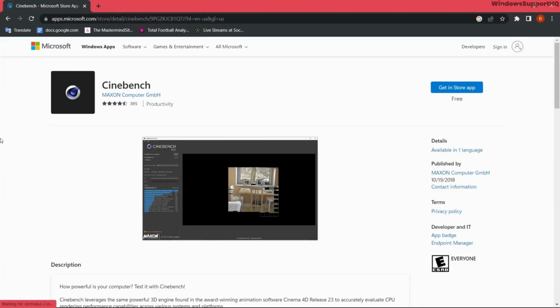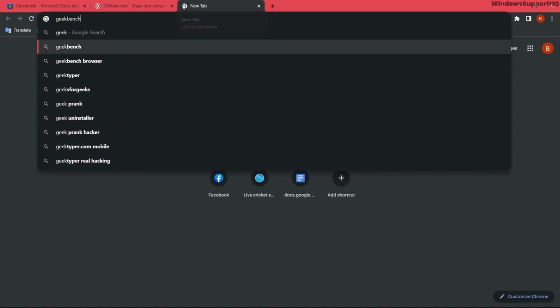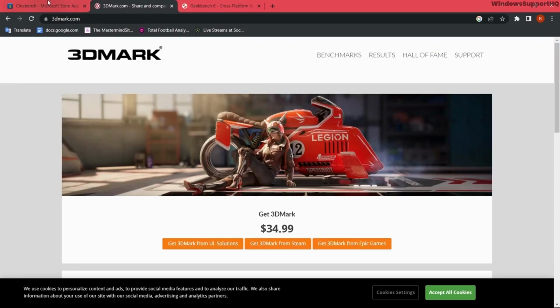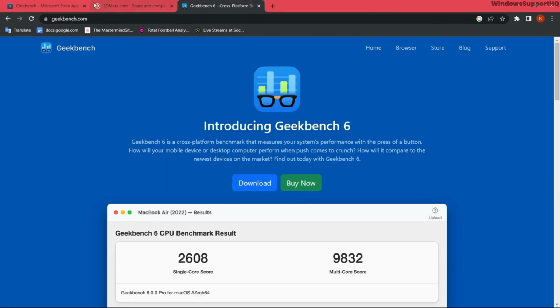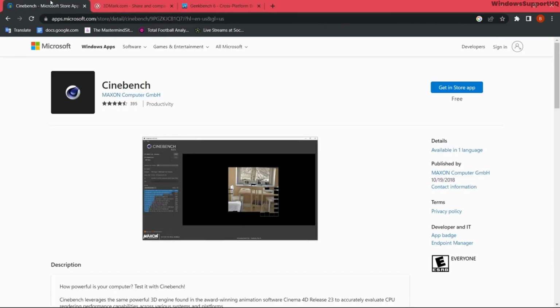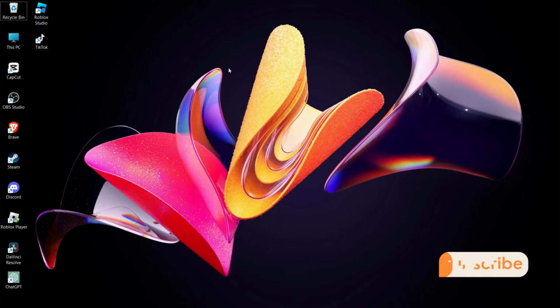Now the next option is to check your GPU health by using software like Cinebench and 3DMark, or by using Geekbench. So these are some of the software that you can use to check your GPU health by running the benchmark scores, and you can see your CPU's and GPU's performance over there. So these are some of the methods that you can use to check GPU health on a Windows computer.